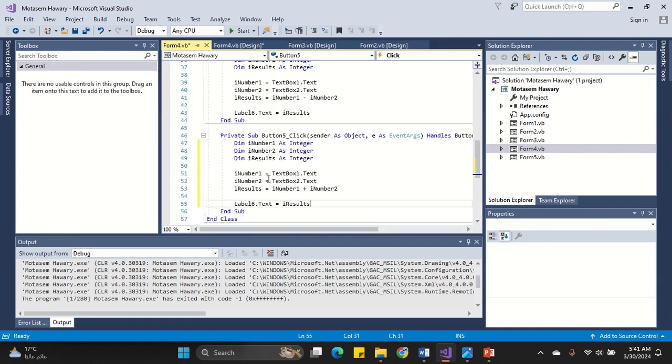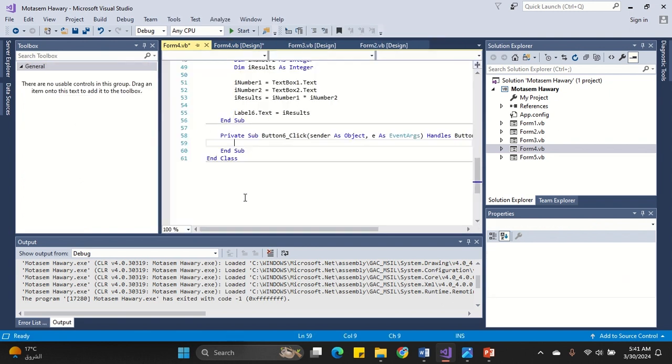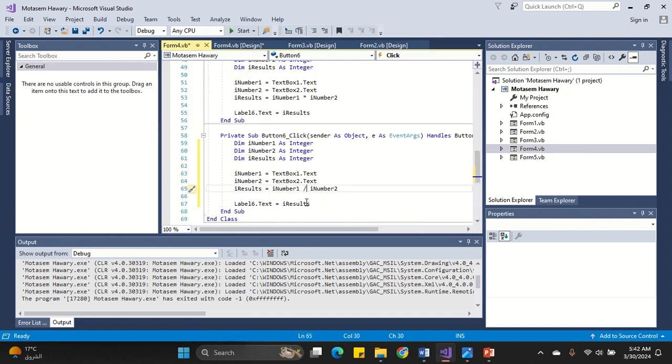Now, notice please that multiply cannot be added as X. So what you do is, you use Shift 8 on your keyboard to get the asterisk to represent the multiplication. Now I'll do the last one, which is division. Now save it. Let's give it a quick try.